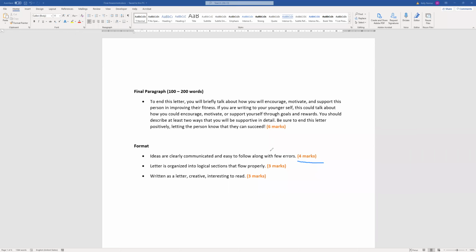But if it's absolutely riddled with spelling and grammatical errors, it makes it harder for people to understand the information. So I'm treating this more as how clearly it's communicated rather than going through and looking at spelling and grammar specifically. It's not an English course. It's a course where you're talking about fitness.